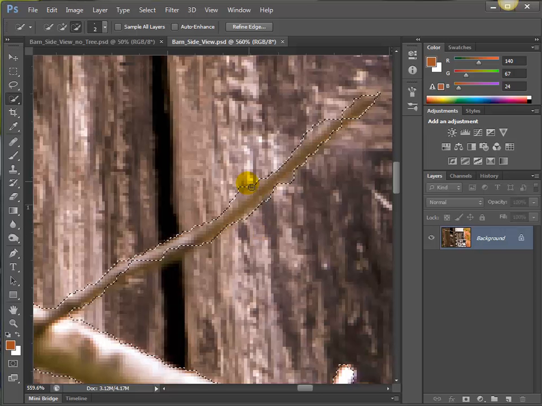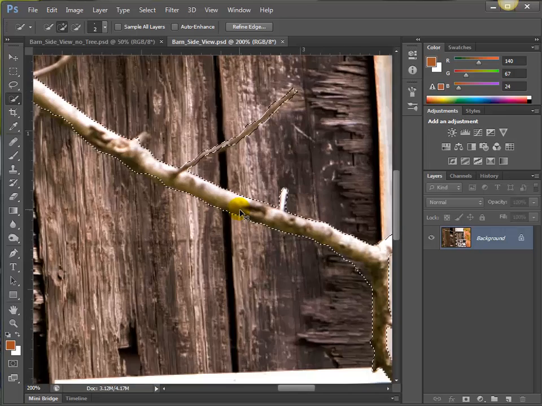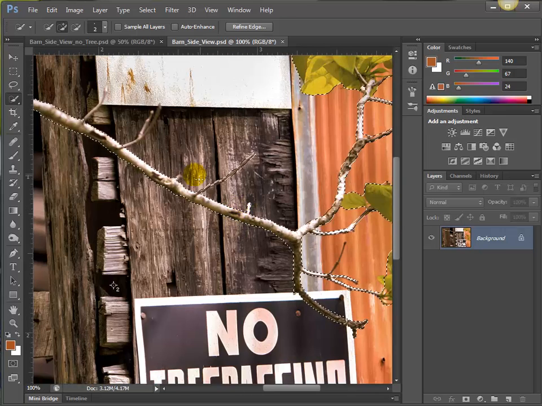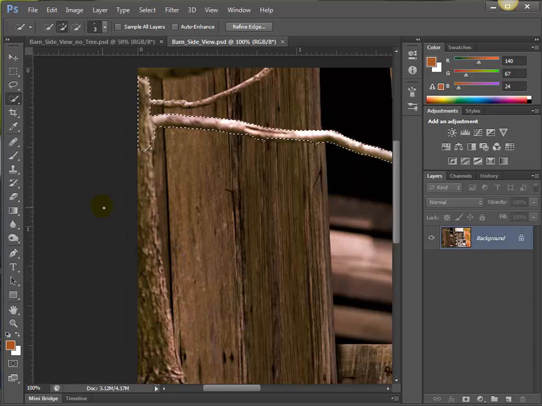I'm using the Alt key a little bit there. So let's zoom out and see what I've got so far. We've got this little stub here we need to get. And we need to go on down the tree. Looks like I got a lot of it already. We don't want some of that, so we do the Alt key.